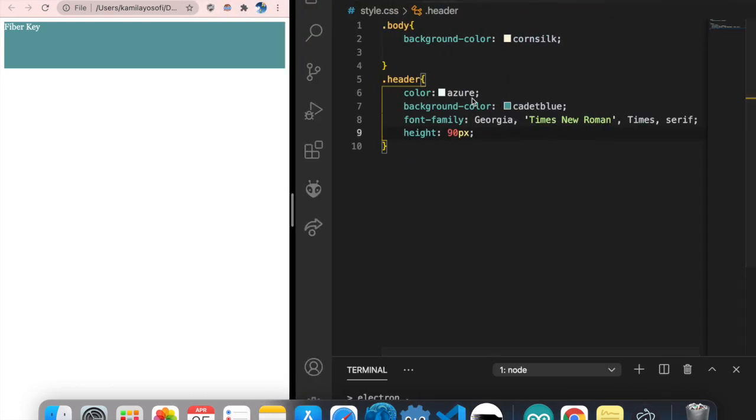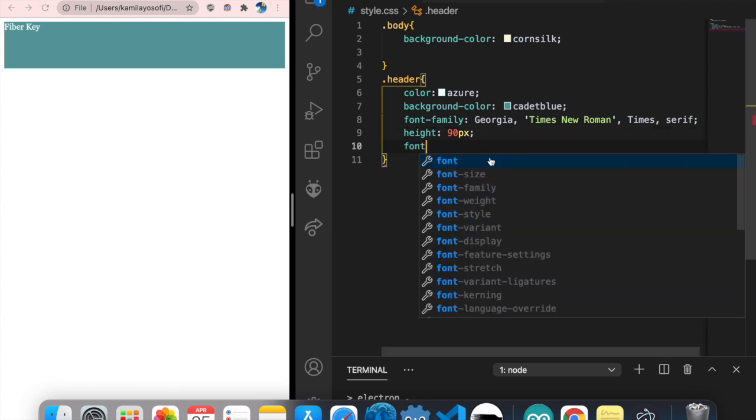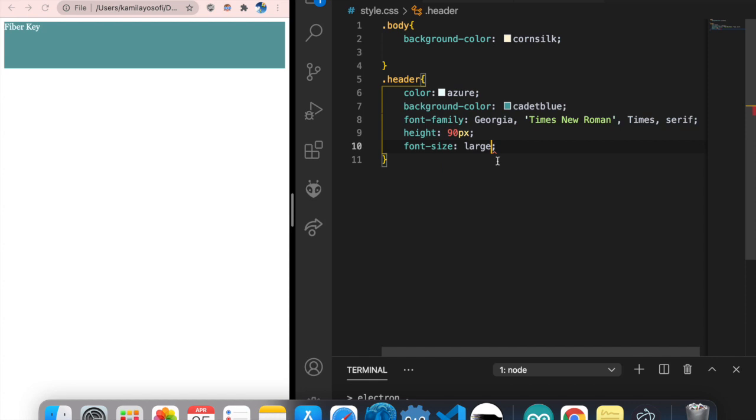But the font is really small, so let's say font size large, and then you can see the difference. Let's go with some 30 pixels because it's too small now.